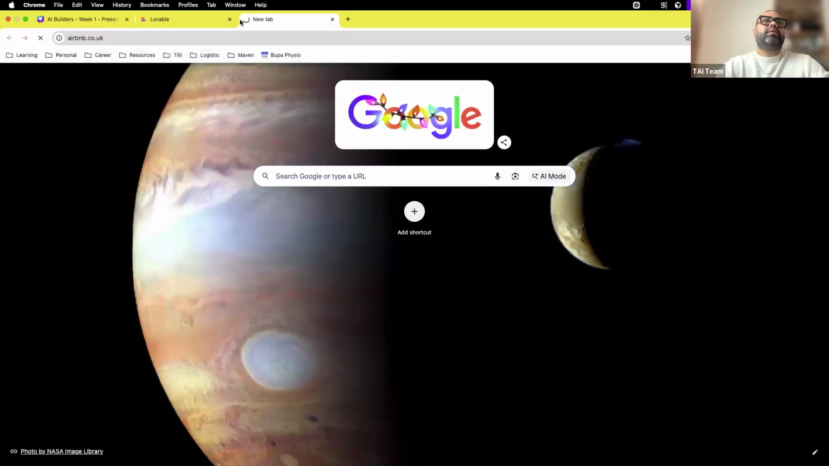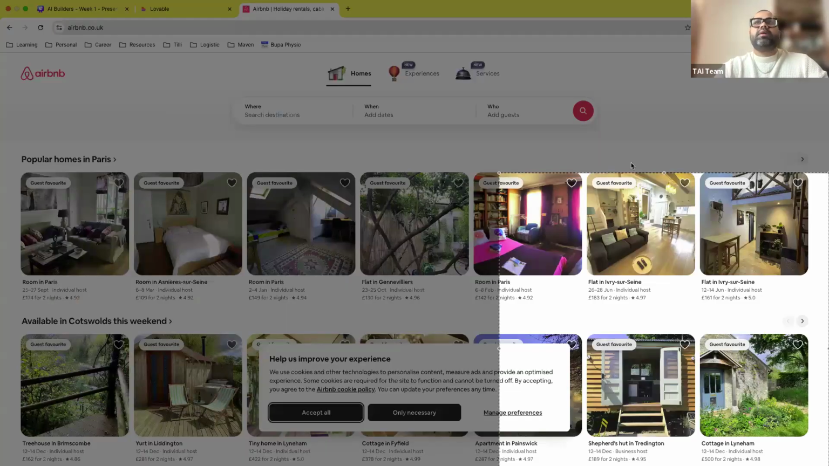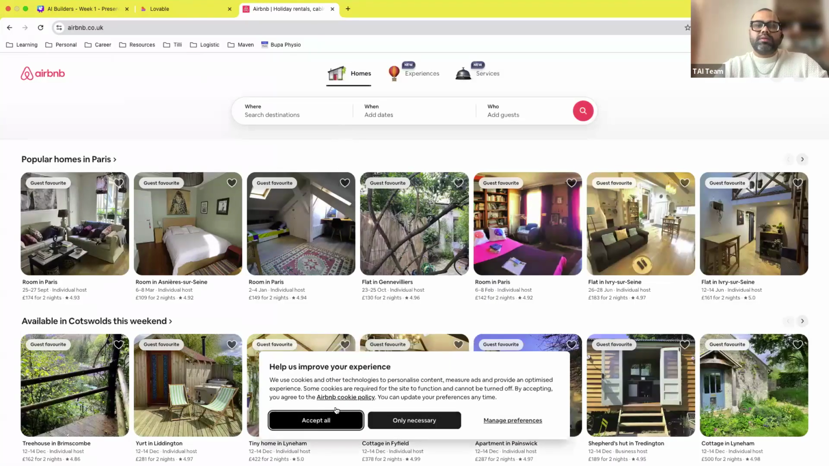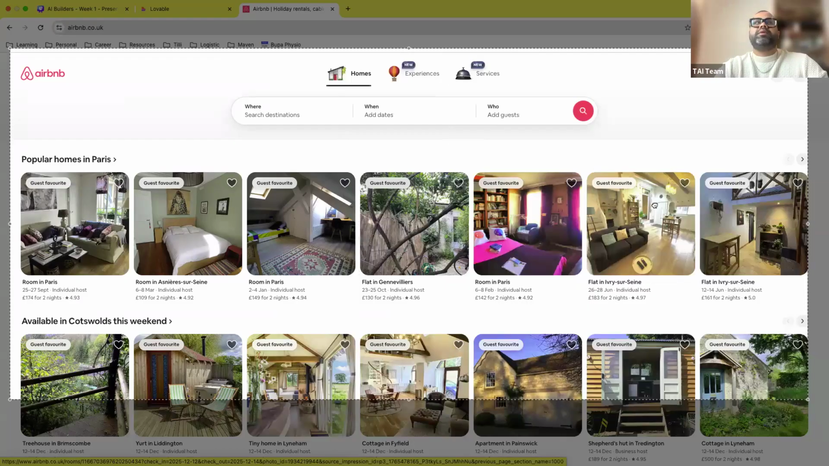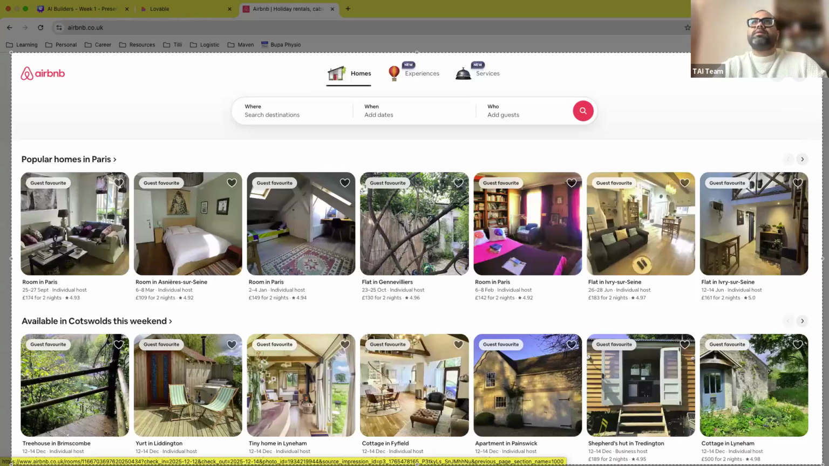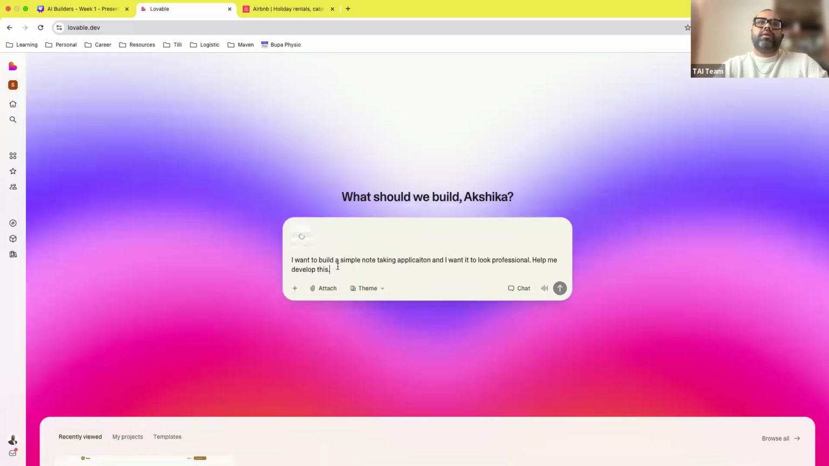Let's say if I go to something like Airbnb, let's see what it looks like. Let's say I like the Airbnb style. I don't know how this will turn out, so let's see. I feel like Airbnb has a relatively well thought out UI UX. Screenshot, I'll just put it here. Follow the style inspiration from the screenshot.